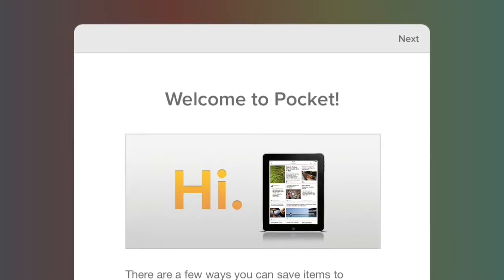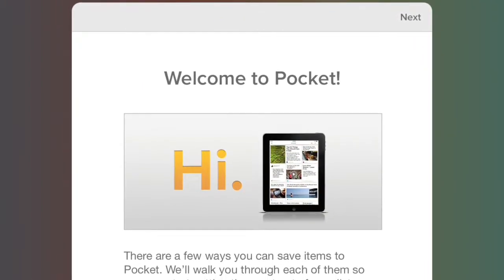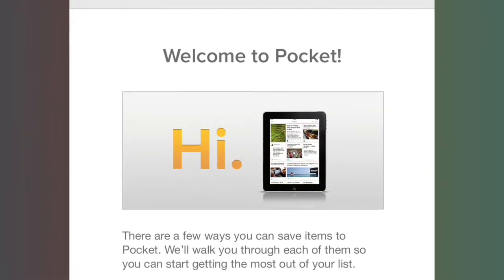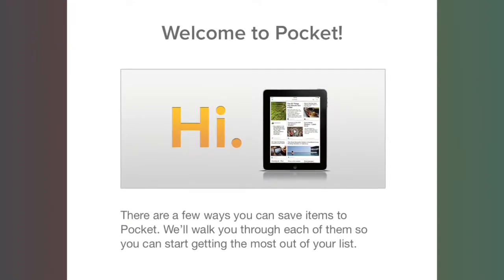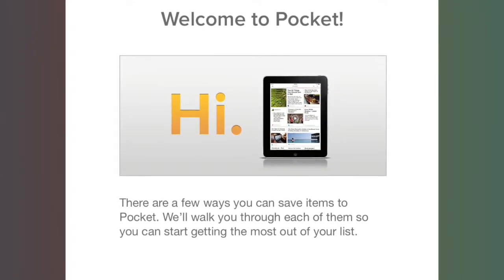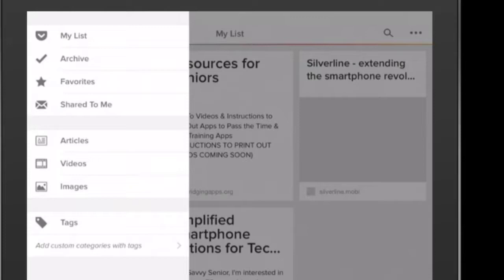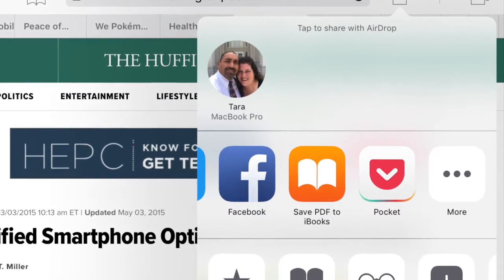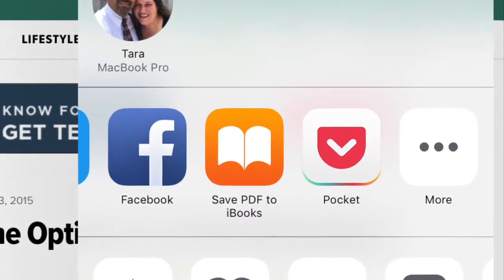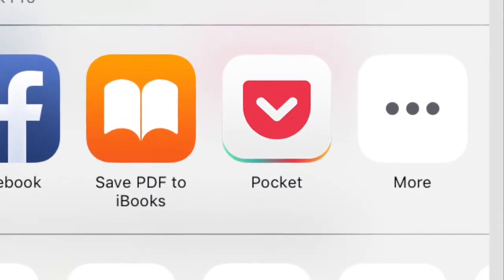Okay, let's get started using Pocket on the iPad or iPhone. When you first open the app, you will be prompted with this welcome screen that is a little handy guide. I would recommend setting it up with it, but just in case you accidentally click out of it, I'm going to go through those steps with you now. Saving to Pocket is easy. You just need this little button. So I'm going to show you how to get it.